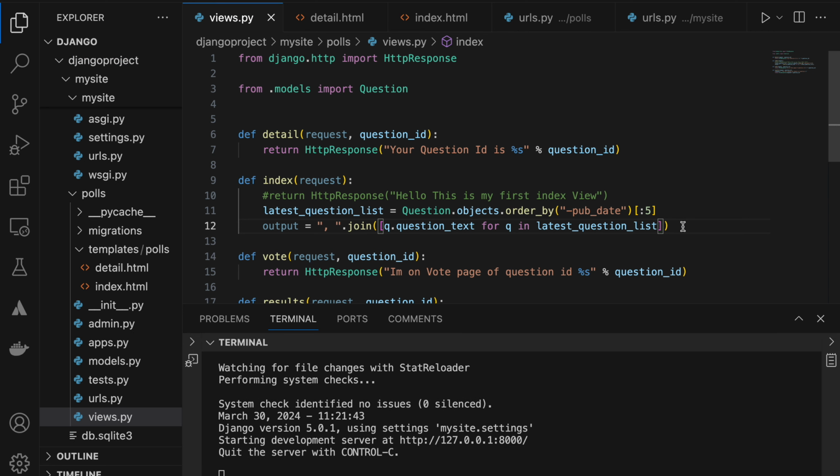So what is happening here? For q, you're using a for loop, taking one question at a time, and from there it's taking the question text, one value, the field question text. And now it's joining every element with comma separated.